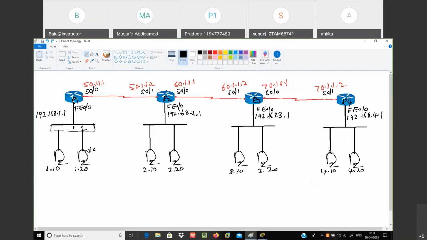If the link is failed in R4, the FastEthernet is down. I repeat once again: from the R1 computer, I'm trying to communicate with the R4 device, source and destination. If the R4 FastEthernet port is down, it has failed. Now traffic is being generated from the R1 LAN. Can this data traffic reach R1 FastEthernet? Yes or no?